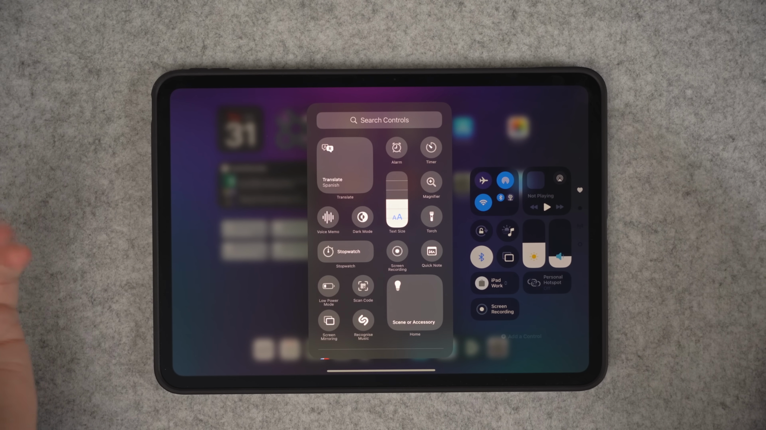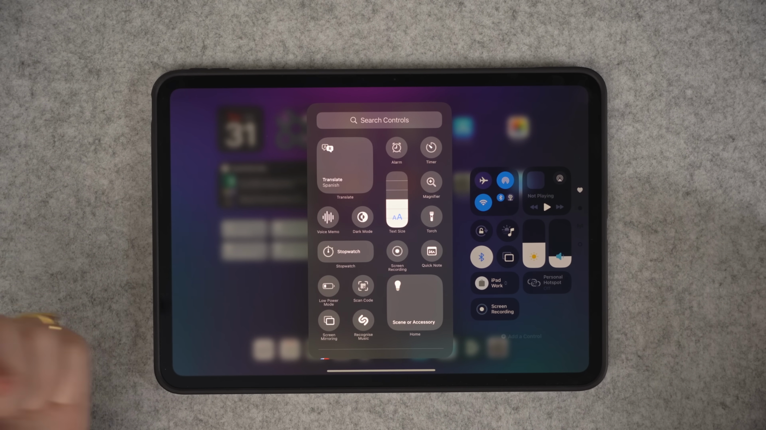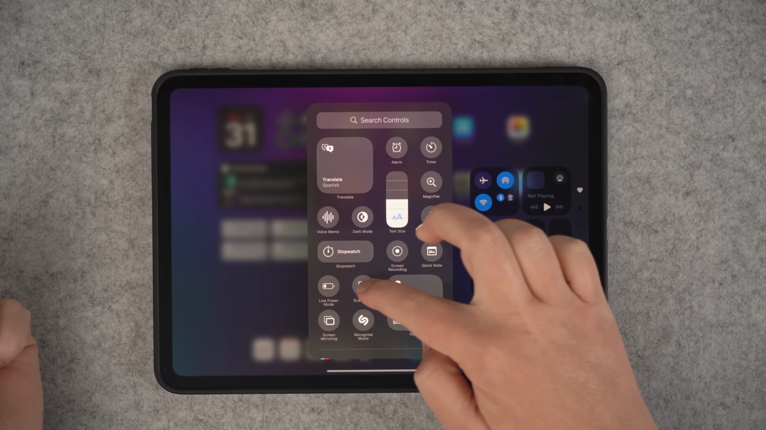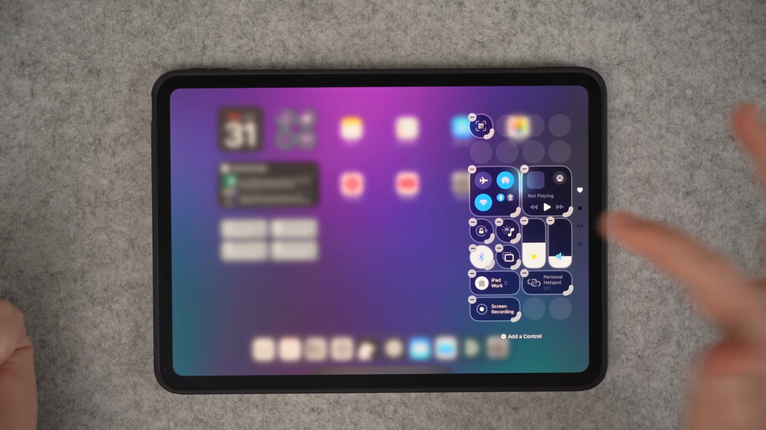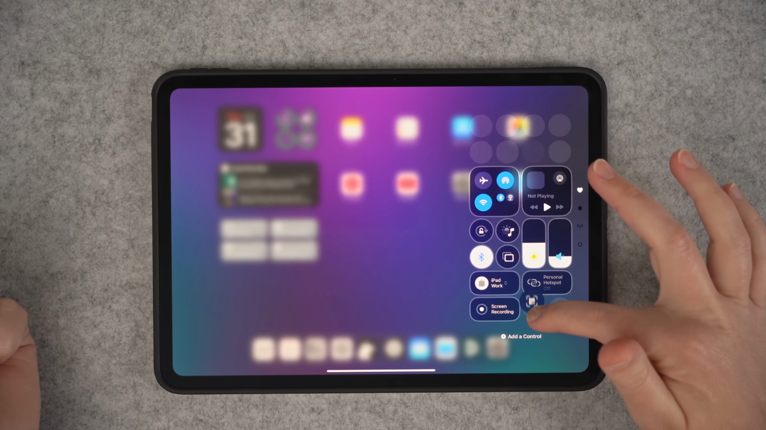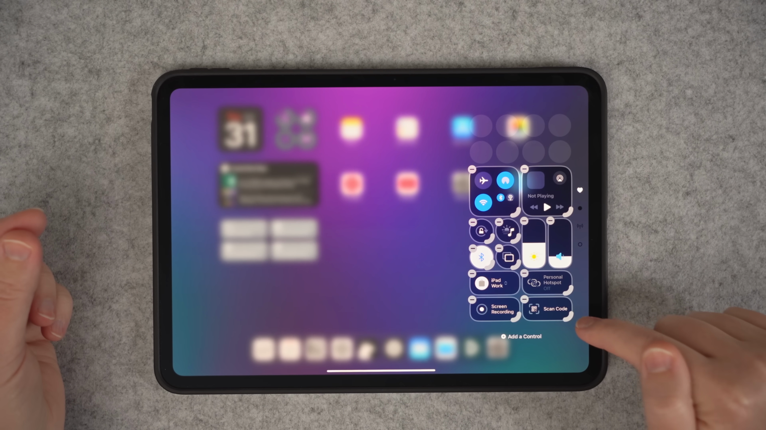So you can go through this and add in anything that you think you want quick access to. A really good one is the scan code. If you ever need to scan a QR code, you can use this one. So we're going to hit that, and you can move it around to any spot you want. You can even change the size of it. I like to make them a bit bigger so you can actually read what it's for.